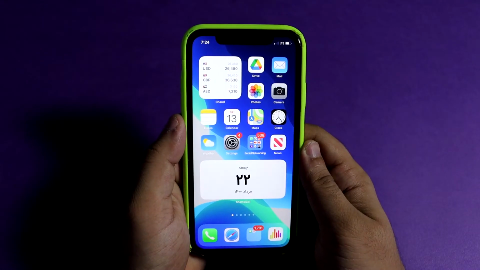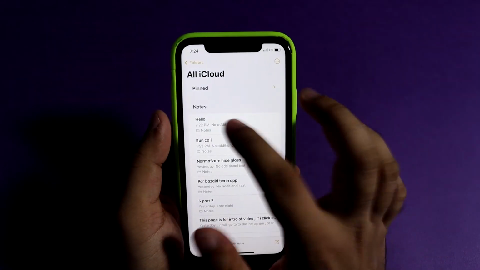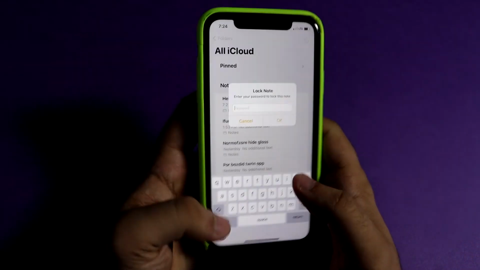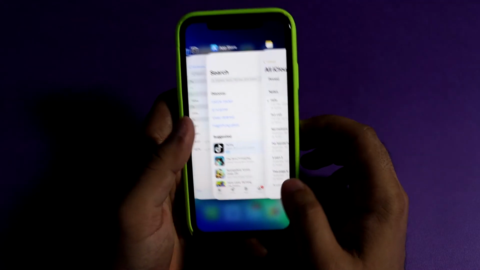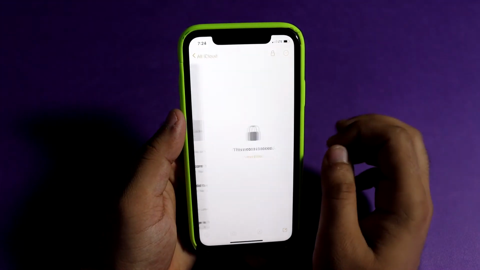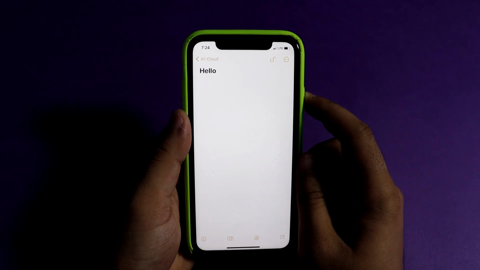Notes lock. If you want to lock your notes, you should go to Notes, and for example this, hold your hand here, tap on Lock Notes. For example 1 2 3 4 is the password. And if you get out from here and go back to the notes, you can see it has a passcode. I think it's very useful.